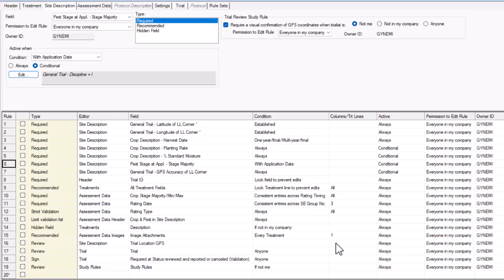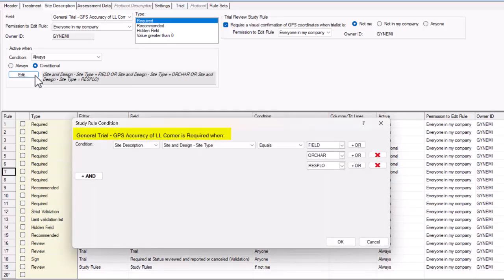The ability to require fields in certain types of trials, but not others, makes the system more adaptable without unnecessary restrictions. You can build sophisticated conditional rules by specifying multiple criteria. We will show this through an example of GPS accuracy requirements. If a trial is a field study, orchard, or research plot, then GPS accuracy must be recorded. If you conduct the study in a greenhouse, GPS accuracy is not required.